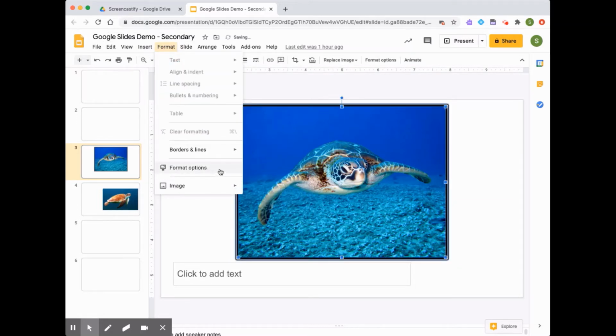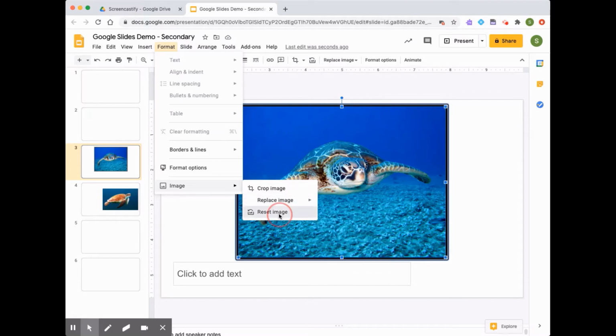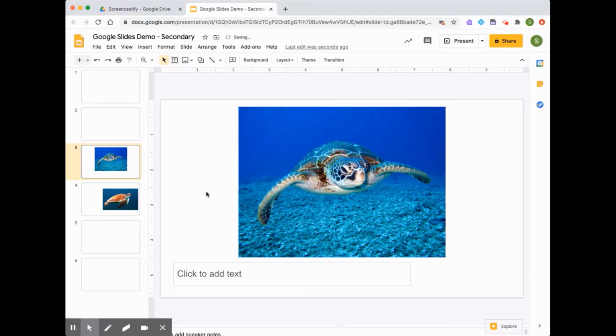We also have format options, so that goes into a little bit more detailed formatting that you can do. As well, we can also crop the image. So cropping the image means we can cut out parts of the image that we don't want to focus on one section. We can replace the image, again, with all the options that we had earlier about how to insert images. And then we can also reset the image to its original. So I'm just going to do that to show you that function. So you can see that it has returned to the original image that I had inserted.